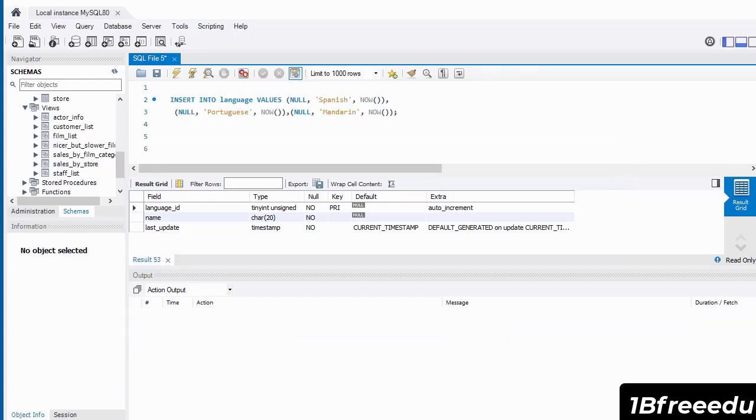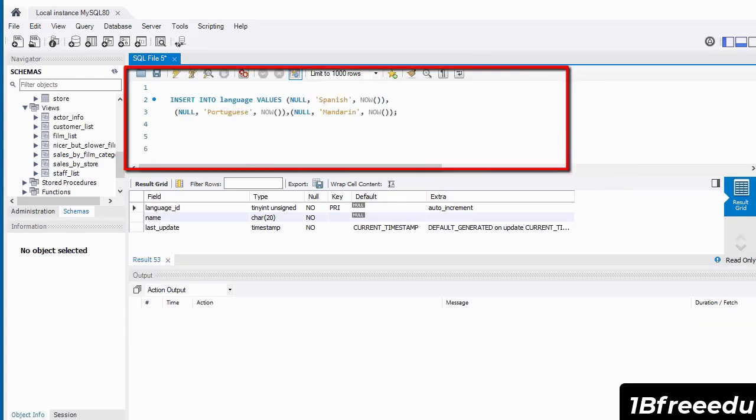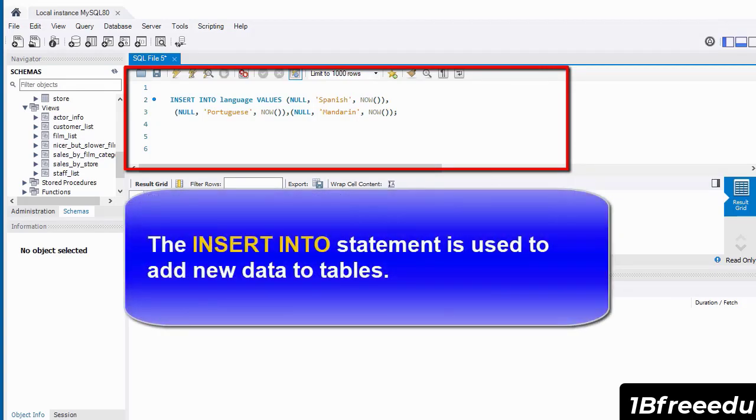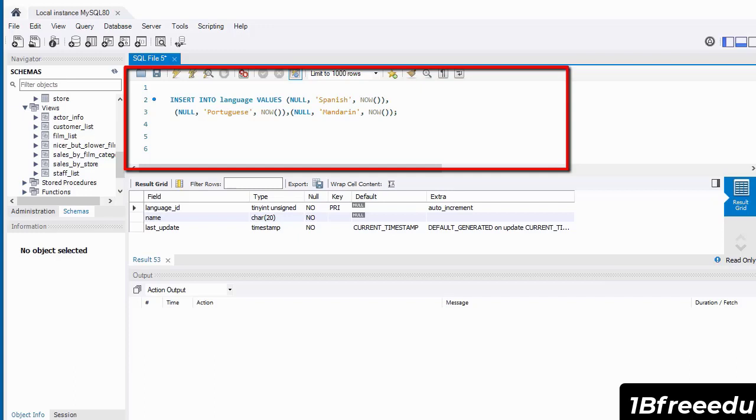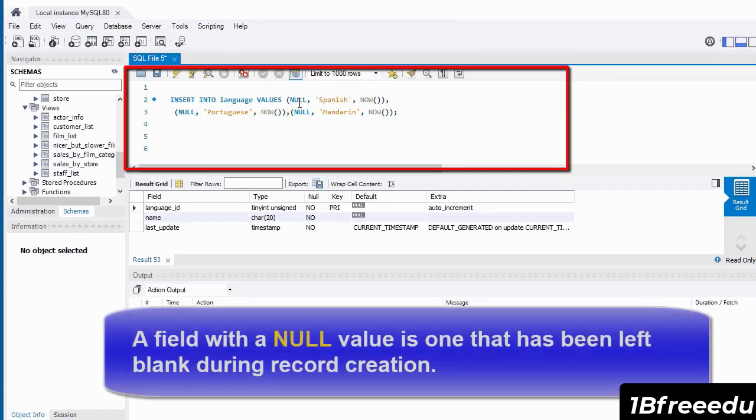To add new records into the database table, you use the insert into statement, which I have specified on line number 2. So I'm inserting into, and the name of the table I'm inserting into is the language table. Next, I have to specify the values that are going to be inserted in the table. The values you supply have to match the columns in the table. For example, on line number 2 here, null basically means empty. So when you have a null value, that means you have no value.